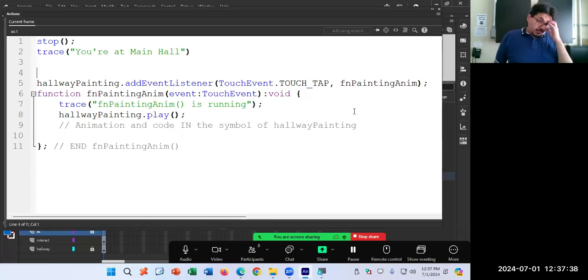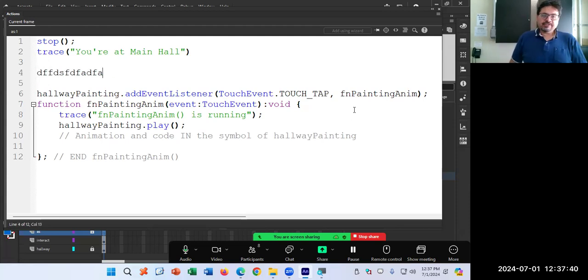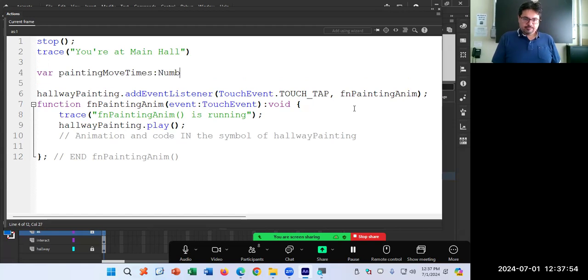This way. So I'm going to back up outside of everything. Create a variable here called painting move times. How many times did this painting move? Colon capital number equal to 0. So the painting has moved 0 times.